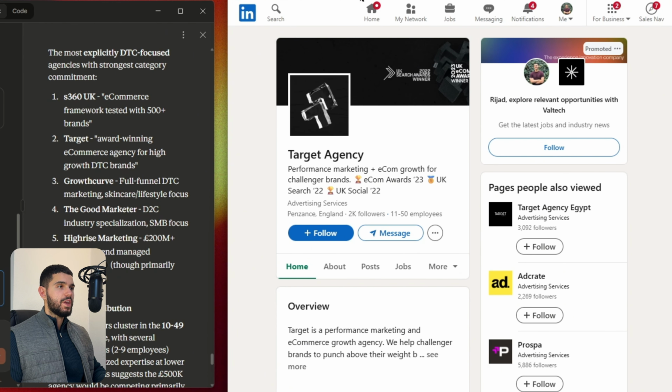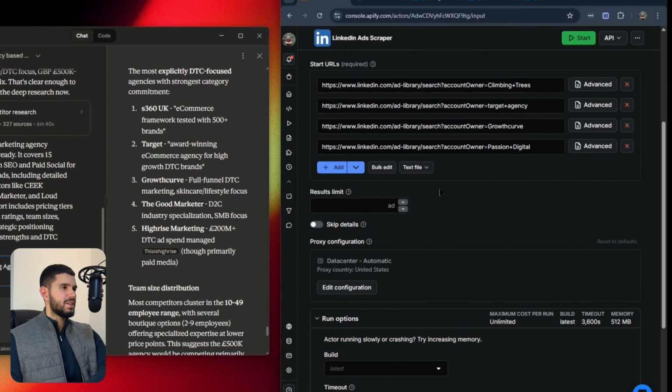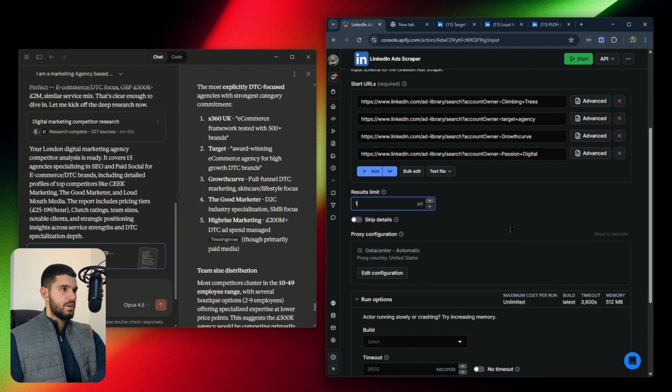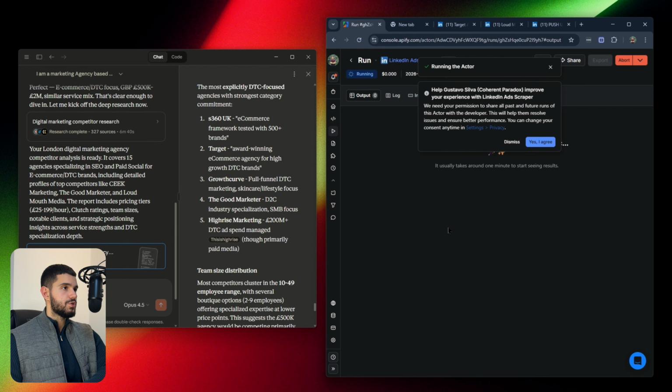Now, as much as you can find relevant competitors for yourself, Apify can work with Google ads as well, Facebook ads as well. Basically, we don't really have anything to change here. We're just gonna put a massive number so we make sure we're gonna scrape everything that we want, and then we just save and start, and the run should start right away.